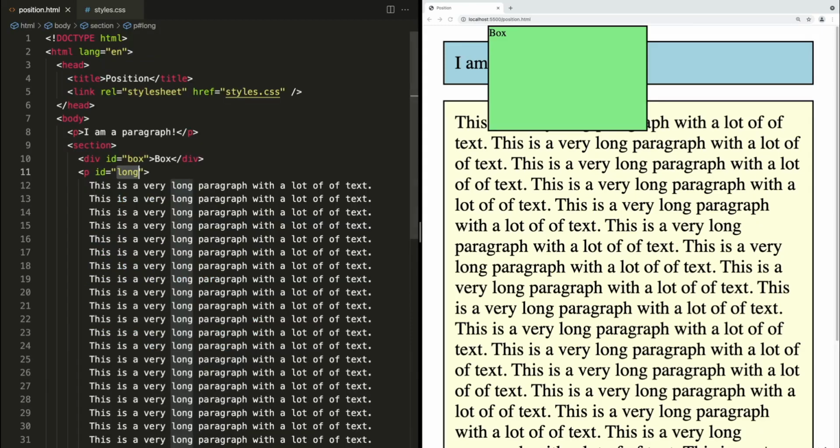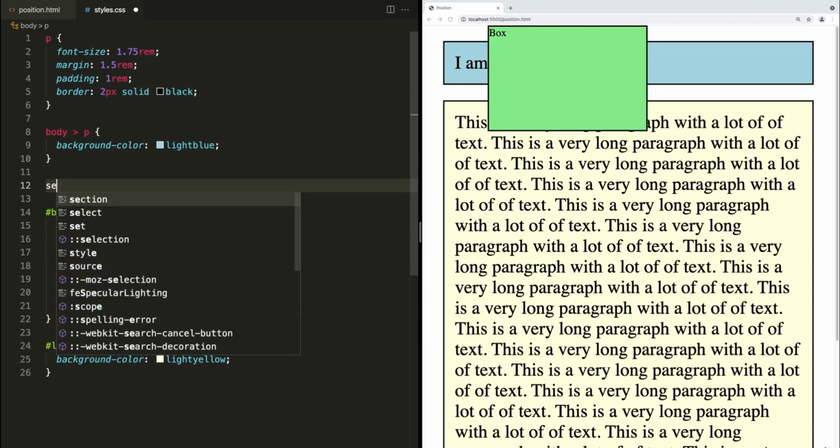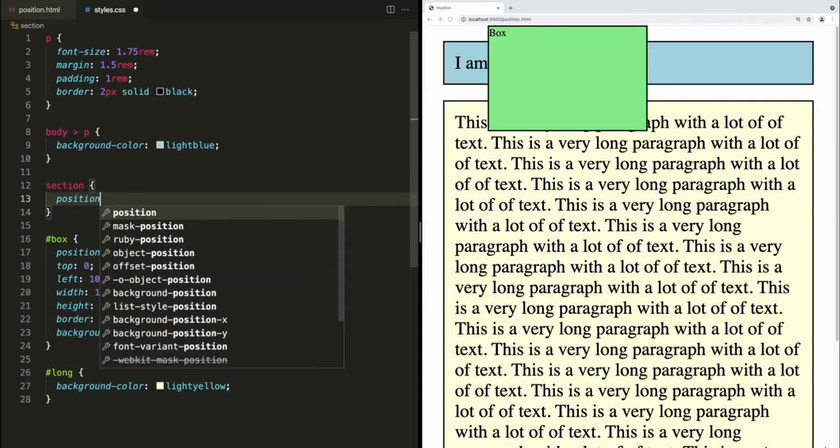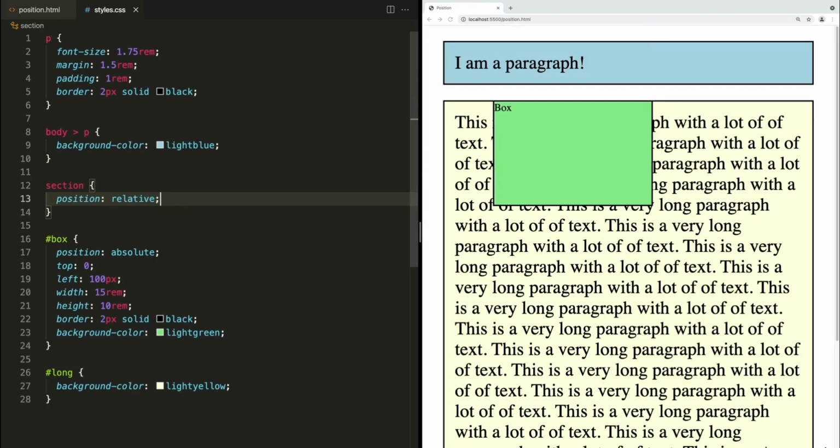If we remember, this box was inside of this section, so I can make this section position relative, and now the box will be positioned absolutely to that section. So you can see it moved down to the beginning of the section, but it still is absolutely positioned. It's still on top of the other items, and it is still following this top and left values. So it is now 0 pixels away from the top of the section, which now happens to be the top of the long paragraph, and it's 100 pixels away from the left of that section.